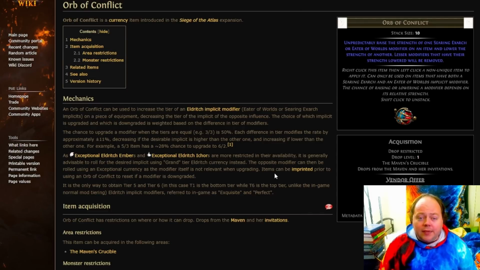The Orb of Conflict is something that can be used on items that are both Eater of Worlds and Searing Exarch influenced, and what it will do is drain a little bit of power from one of those influence mods in order to give a boost to the other one. So if you start with an item that is Grand Tier Searing Exarch modded and Exceptional Tier Eater of Worlds modded, it can drain one of those mods at random, perhaps taking the Grand down to Greater, and then it'll give a bit of power to the other one, raising the Exceptional Tier mod to an Exquisite Tier mod.